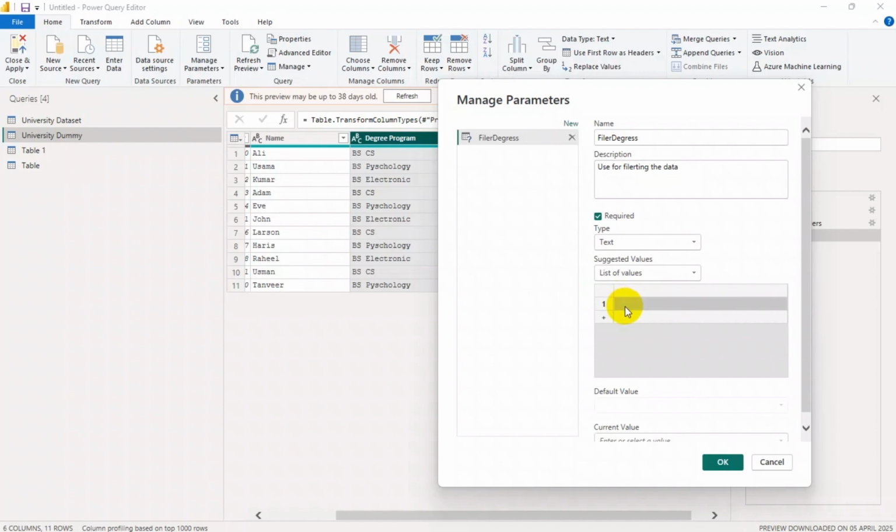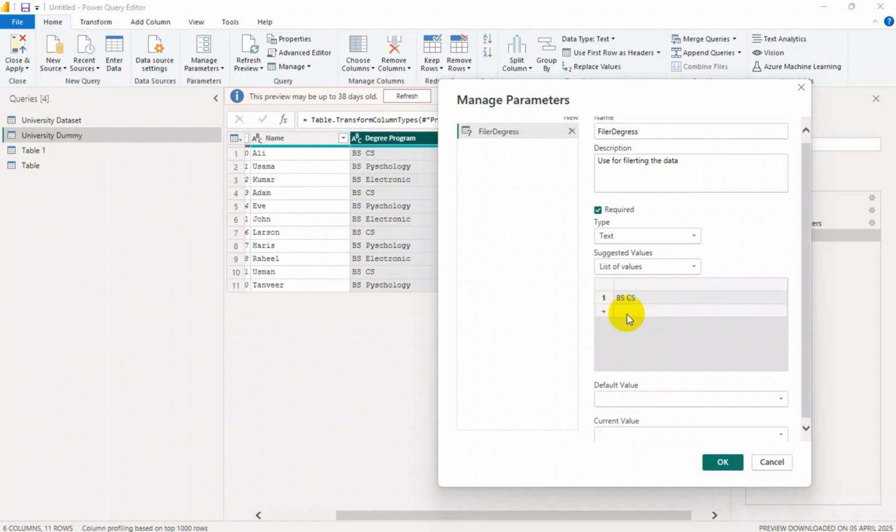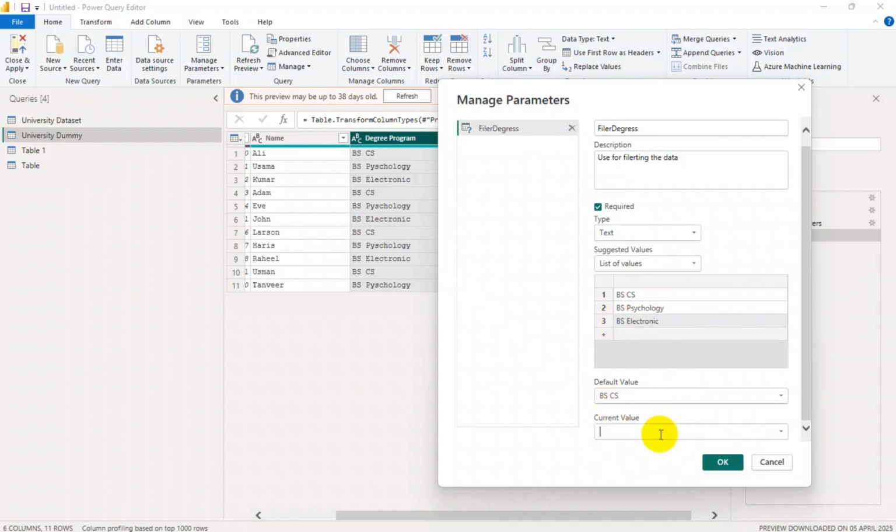I just click one, BSCS, the second one, BS psychology, same spelling, and the third one is called BS electronics, and this is a default value. I just select the same one. Current value is also BSCS. This is the first one, that's why I just write here.